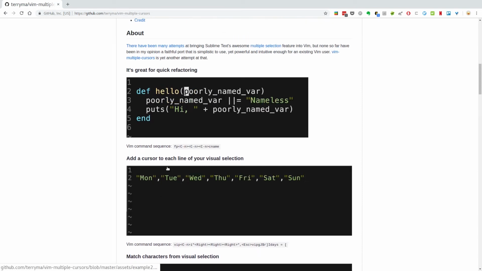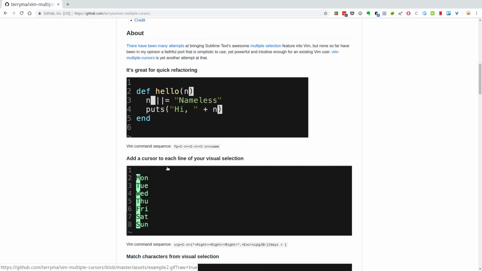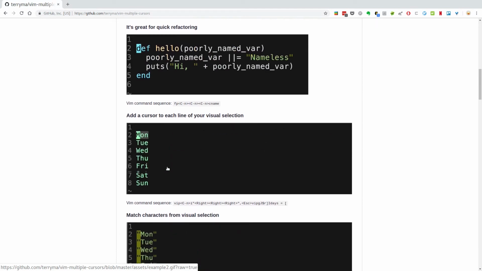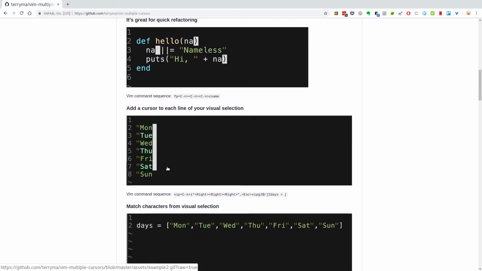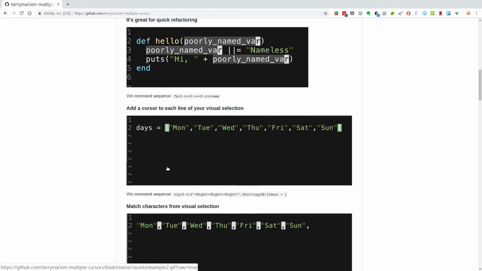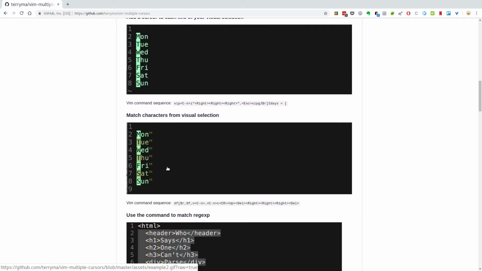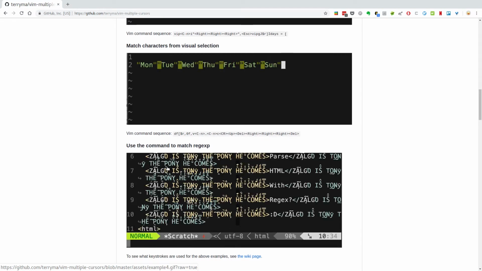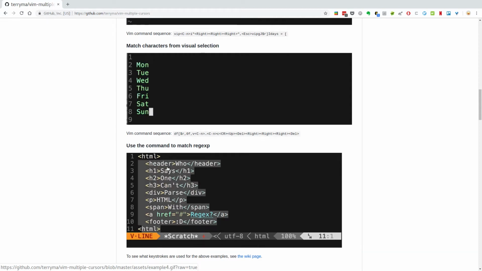So for this one, you just select the same name, right? You have the same name, and it can automatically select all the things with the same name, and you can change them at the same time. And for this one, I think it's more like the same position. So you just use the same position, you can do those kinds of things. So this is called multi-cursor. It's also a plugin that can help you to finish your job more efficiently.